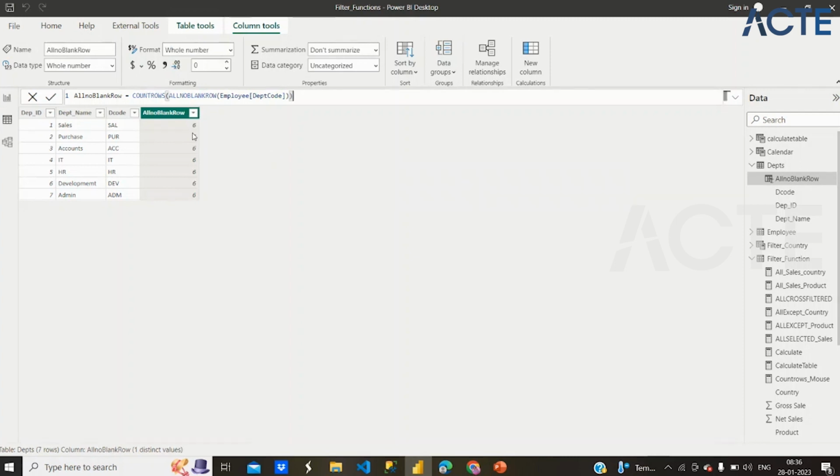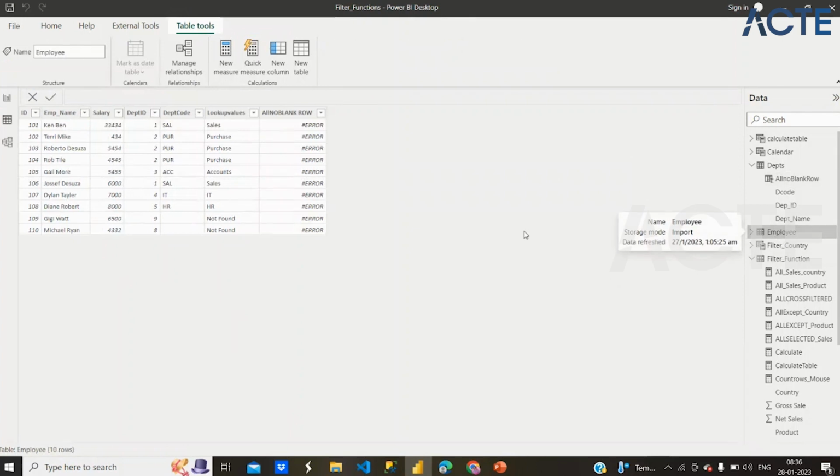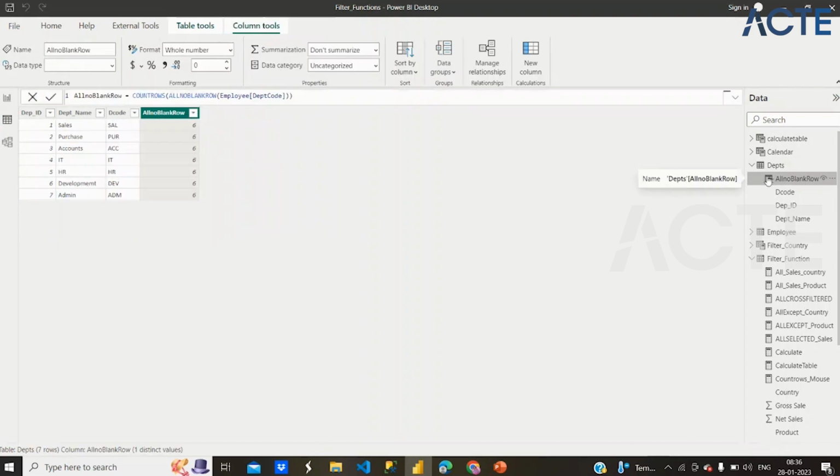Now you can see it is giving us 6. But when we see in department code, 1 2 3 4 5, 1 2 3 4 5 6, we still have two blank rows and the repeated value. So it just ignores that and it will give you whatever value is there.